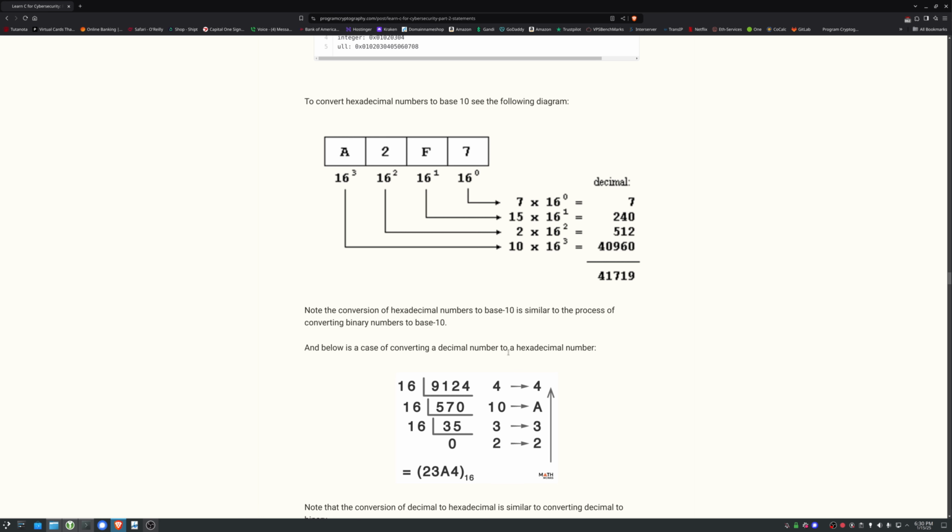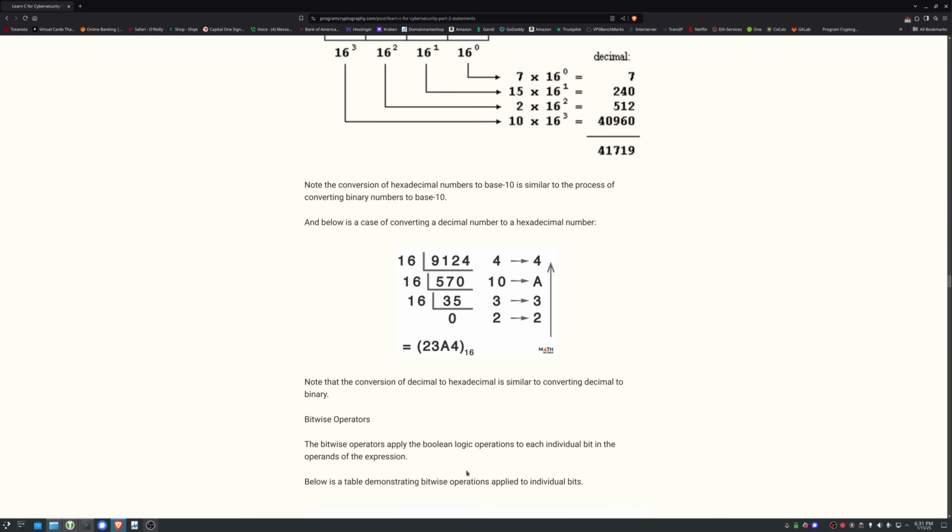Below is the case of converting a decimal number to a hexadecimal number. Notice we have to repeatedly divide the number we're asking for base 16 form in by 16 until we hit 0 as the final quotient. We then juxtapose the remainders from bottom to top to get the final answer, 23A4 base 16.